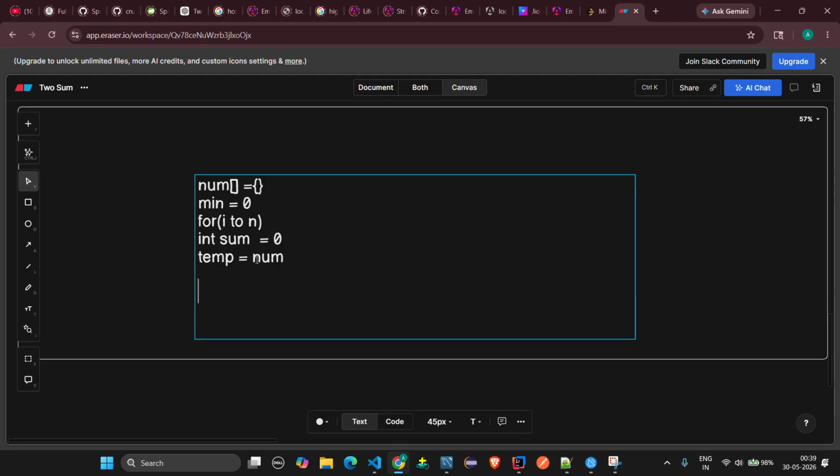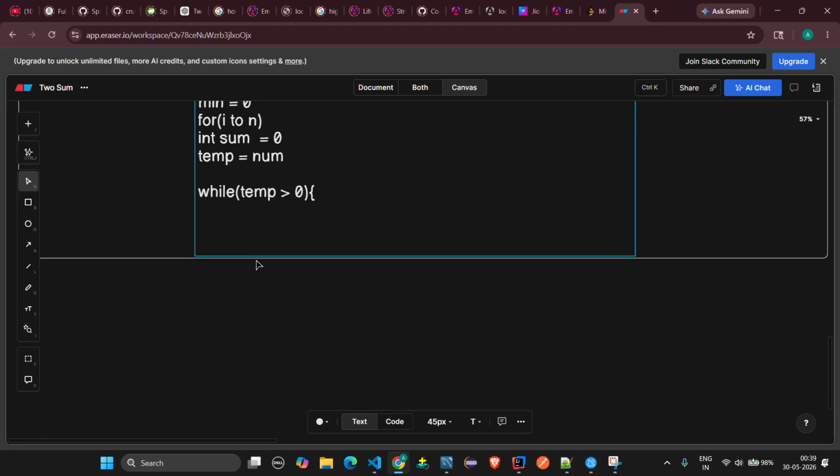After that we will take a while loop. Inside that we will run the while loop while temp is greater than 0. Then next we will try to find the sum. Sum equals sum plus temp modulo 10. Sorry, it's not a divide, we are taking modulo. What it will do is give the last digit of the number.